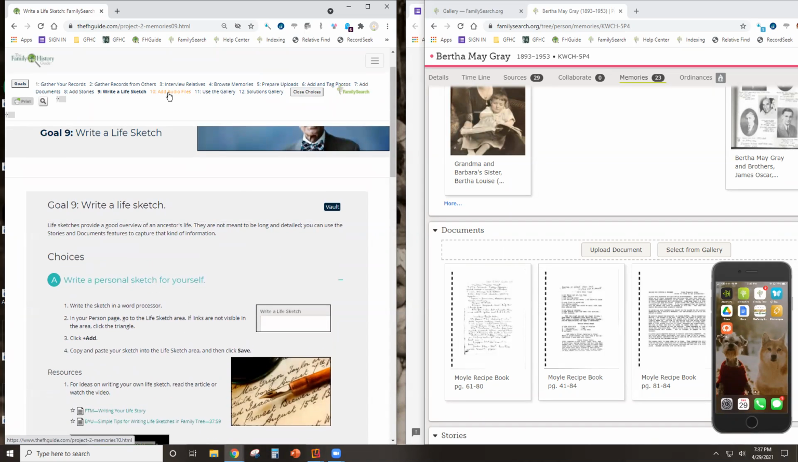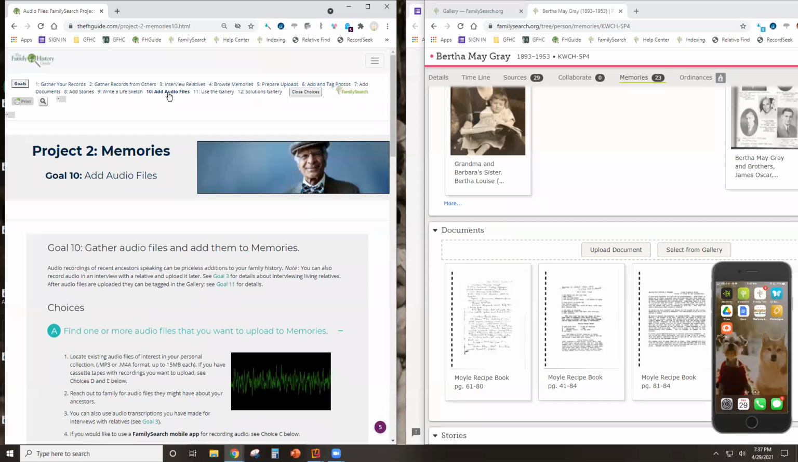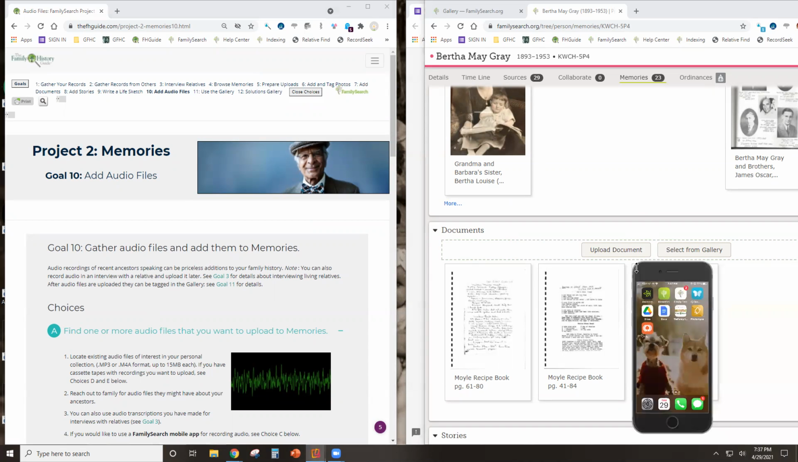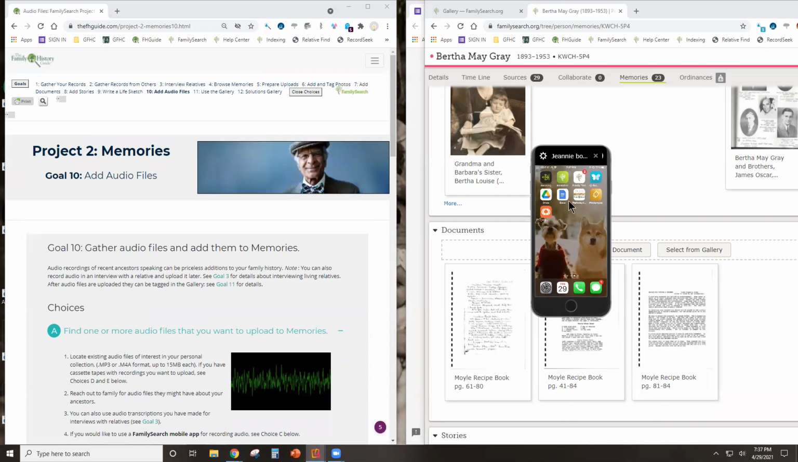All right. Add audio files, and this is where I want to go to my little phone here. This is my phone. This little green app right here is called the Memories app, and everybody can go to their app store and load it.